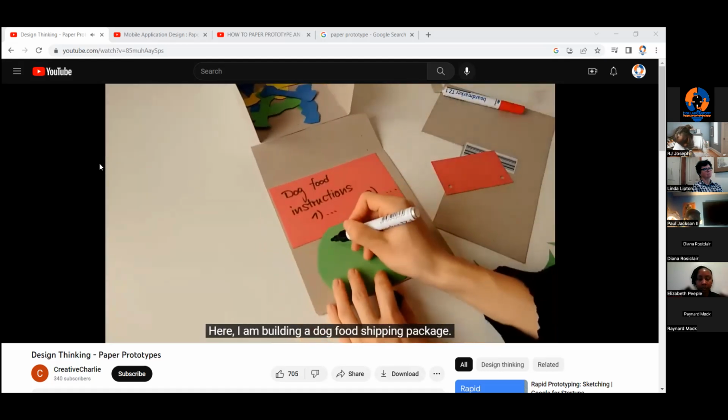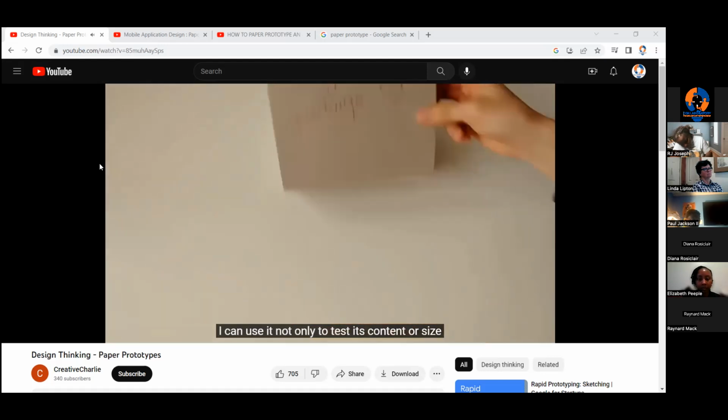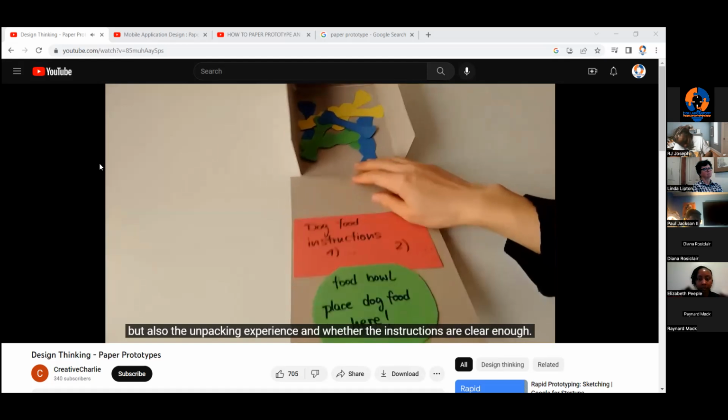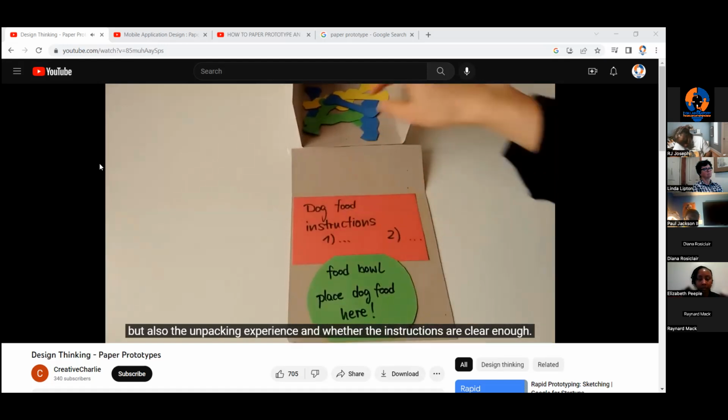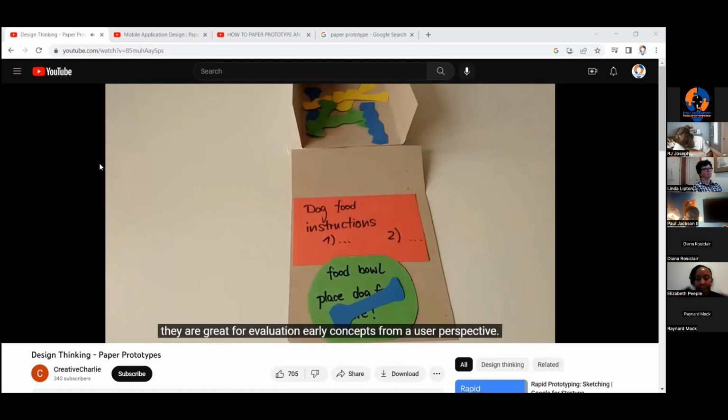Here, I am building a dog food shipping package. I can use it not only to test its content or size, but also the unpacking experience and whether the instructions are clear enough. To sum it up, while paper prototypes lack the functionality and detail of a traditional prototype, they are great for evaluating early concepts from a user perspective. They can be created and adapted very quickly, and in case users don't like them, simply discard them.